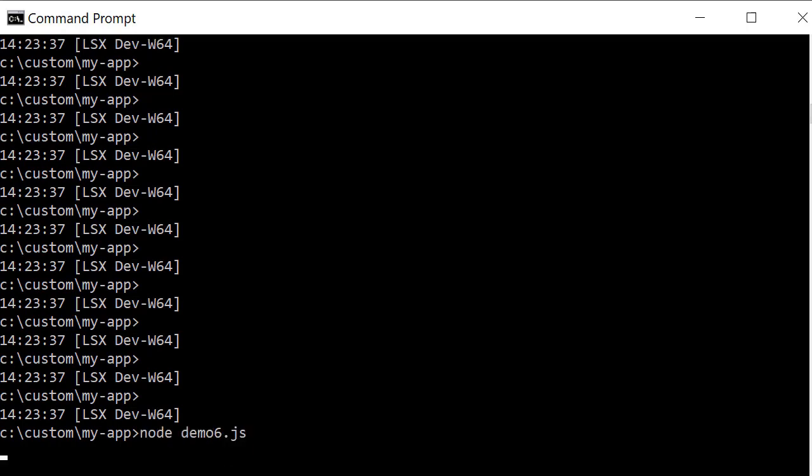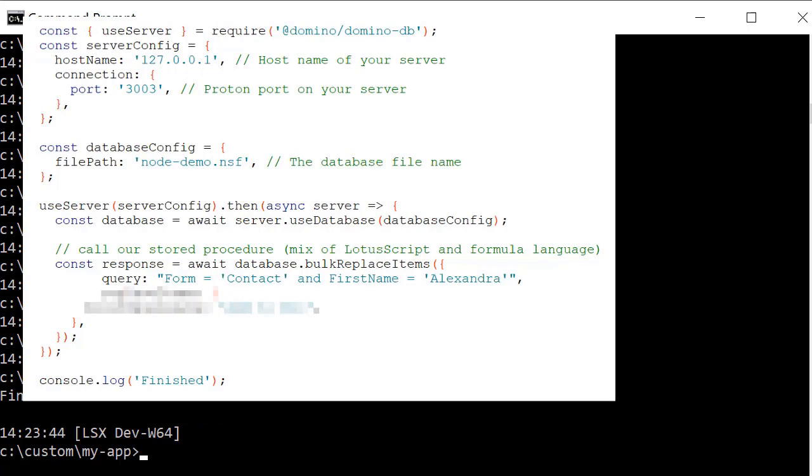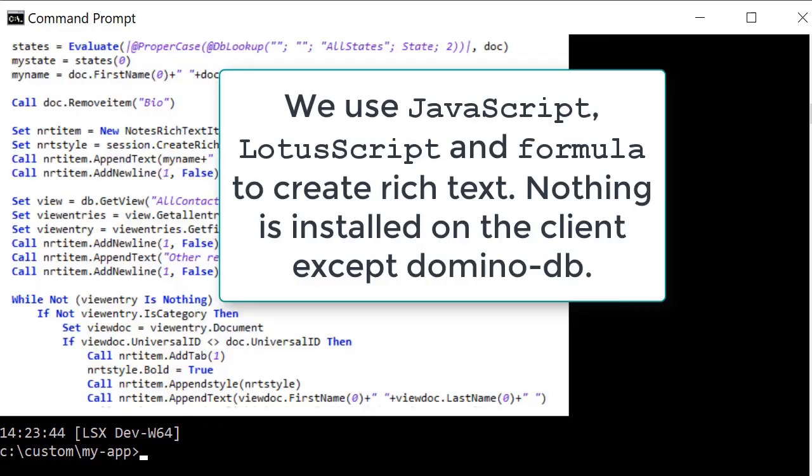This uses JavaScript, LotusScript, and formula language, and it's fairly simple. I obscured a little bit just for the moment.